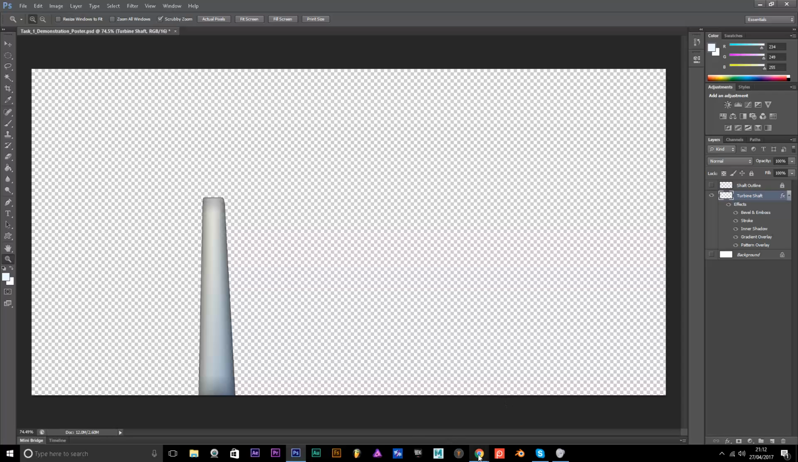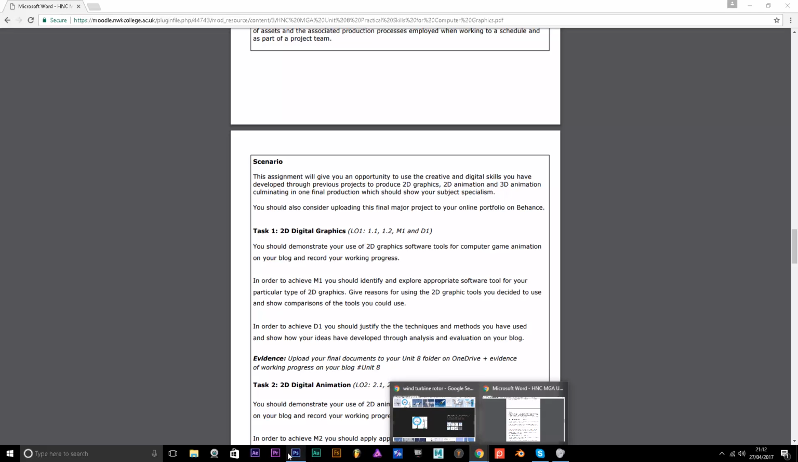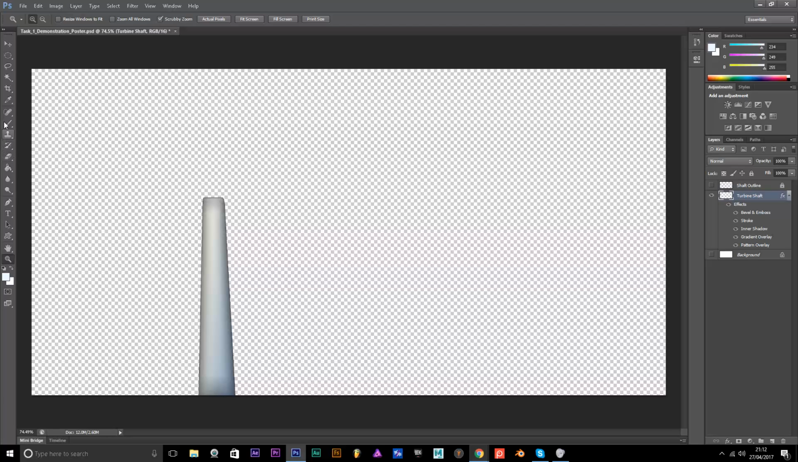Now I know that the task at hand does mention that I had to identify and explore appropriate software tools for a particular type of 2D graphics and give my reason for using that 2D graphic tool. Now, I've just basically been using brush tools like this. The reason I've been using the brush tool is because I just find it quite convenient.